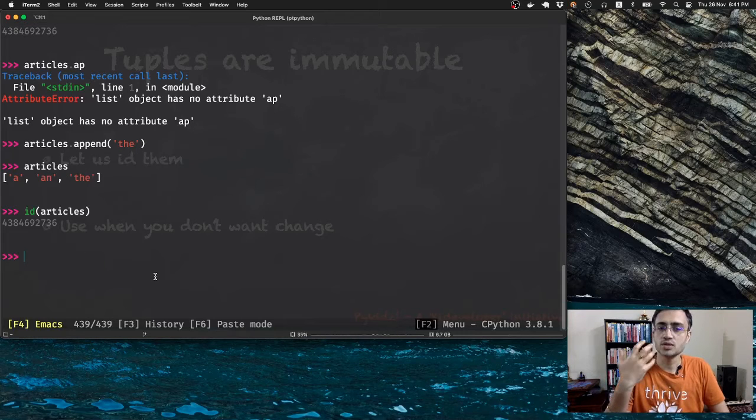So in order to understand mutability, you can use this id function. This built-in function allows you to see whether something remains the same, whether I can actually change it, or whether it is a totally different object. You can probably try it with strings and even other things. So do that and check it out.